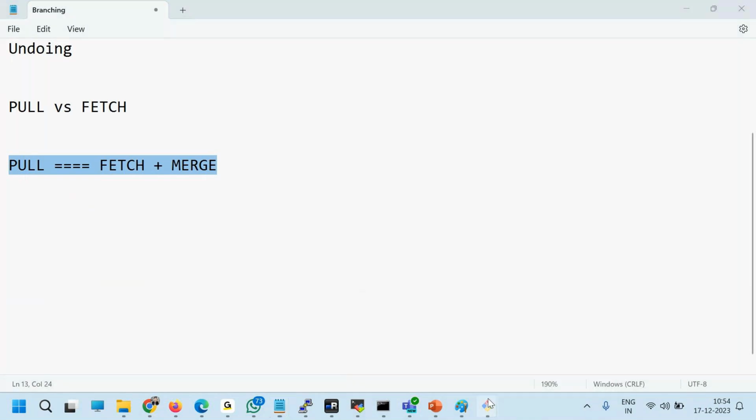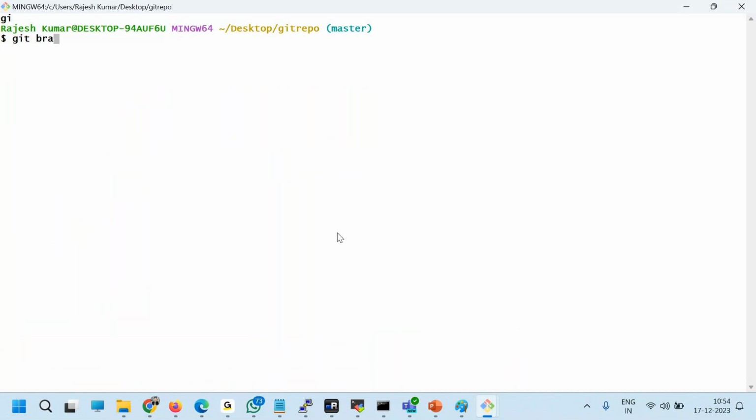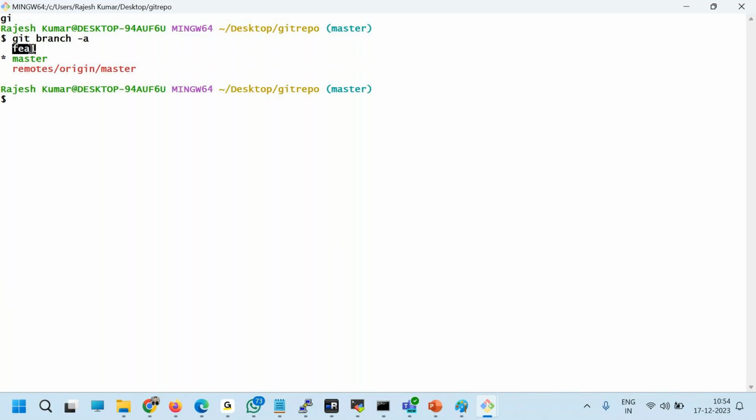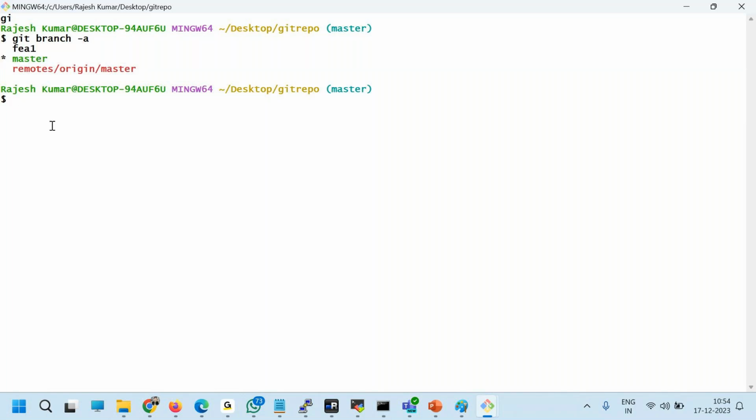So now if you see the branches, I showed you last time also, git branch -a. See here. There is a branch which is called master and a fee one. So this branch is a local branch. This branch you can work with. You can check out and start working. I showed you just now. But this branch you cannot work with. It's just for reference, read only.